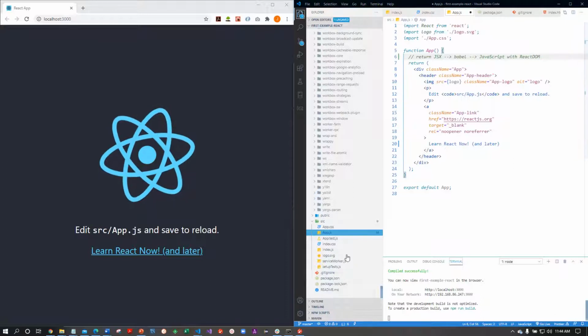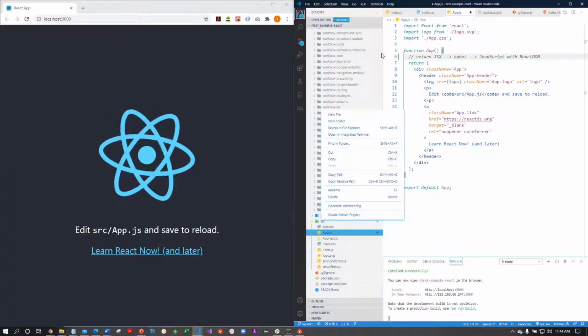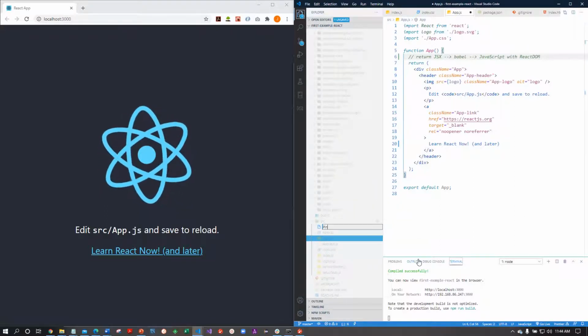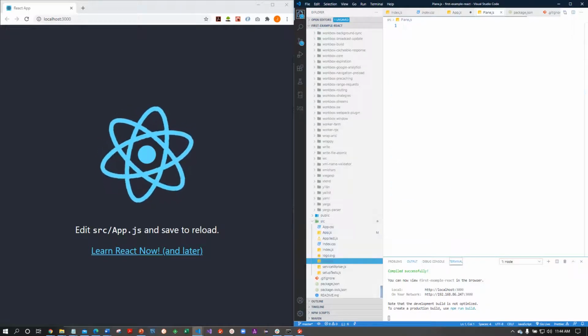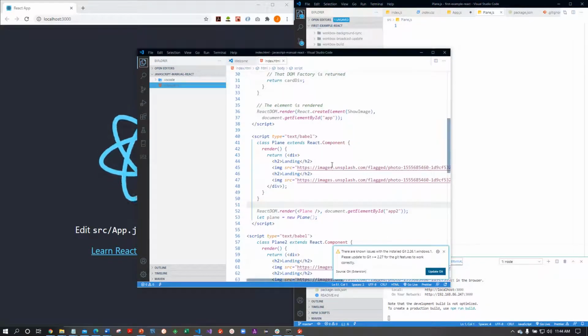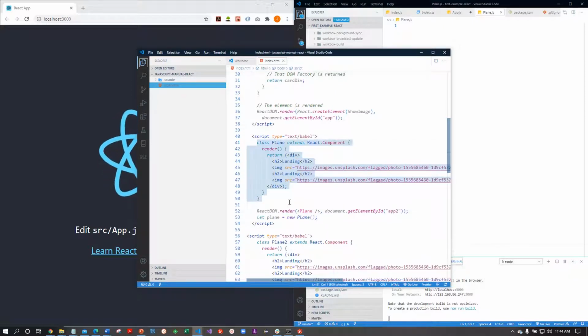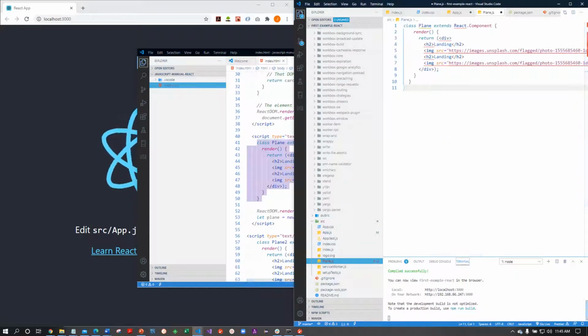Let's manually build a component. So I'll go to the source folder and do new file. I'm going to call it plain.js. So I've opened up the hand-built React example that we did earlier, and I'm going to copy this class here and get it working hopefully over in our manually built component over here. So I'm going to take that, copy it over here, and we have that here.